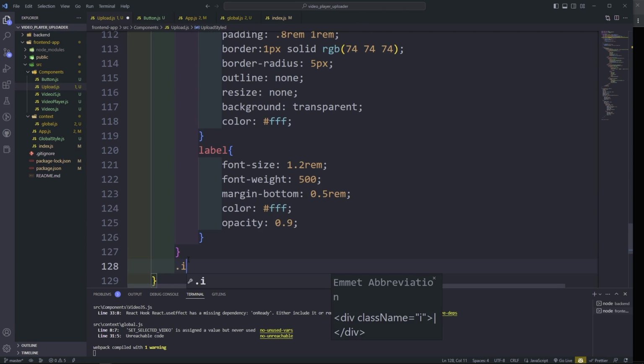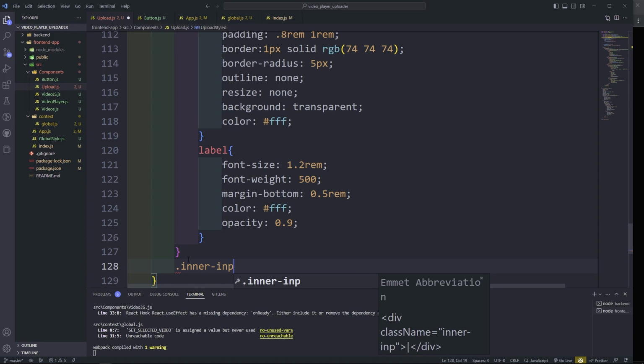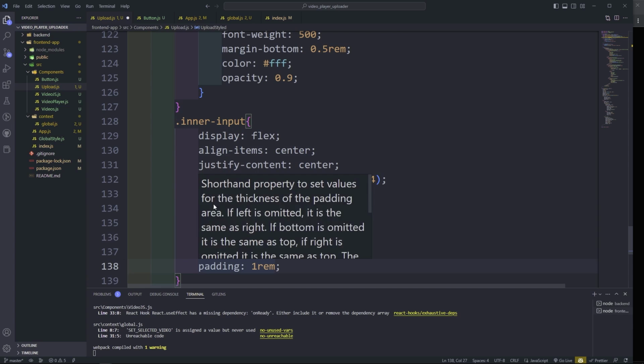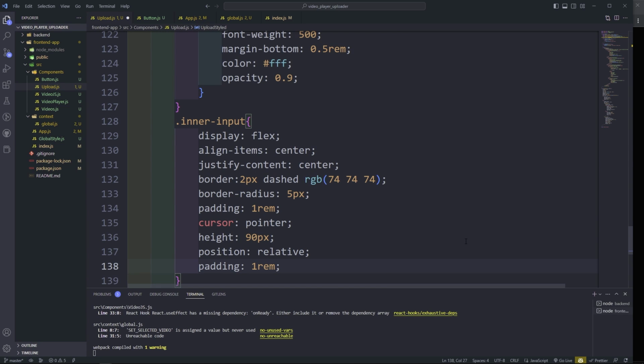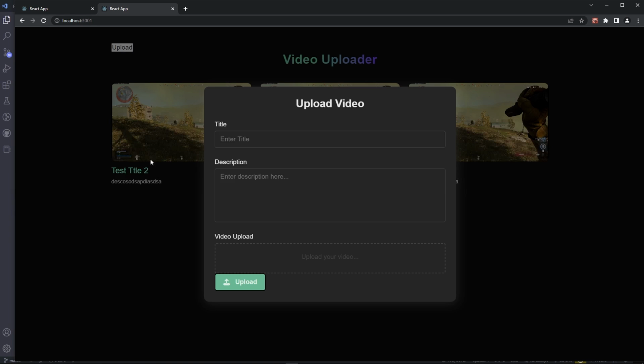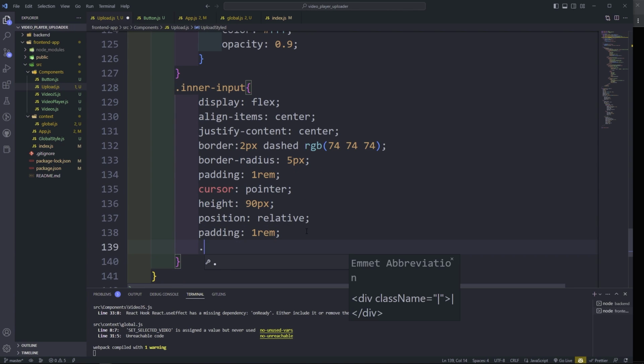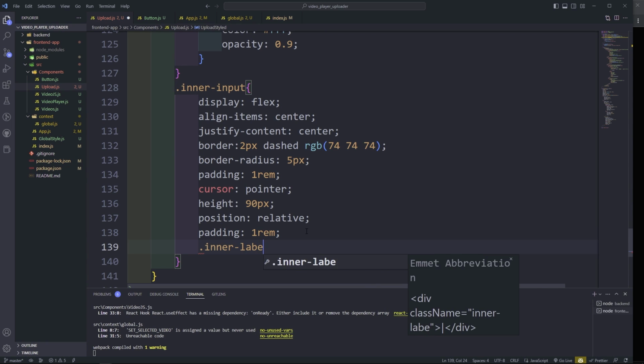Okay, so we're gonna do dot inner input, which is the label for the upload. Okay, I'm gonna do display flex, align items to center, give it a border 2 and dashed, which is here, the text area here, and the label is centered. Okay, and I'm going to say dot inner label, which is the label.